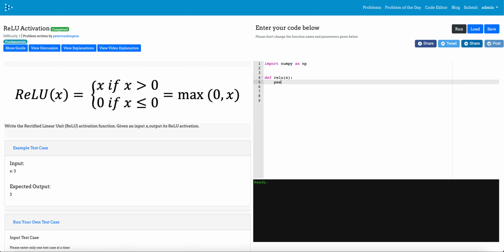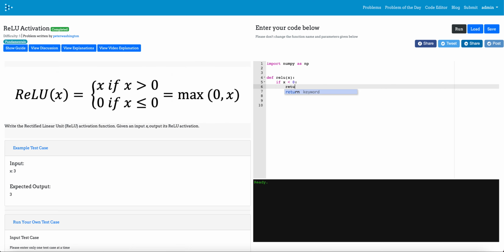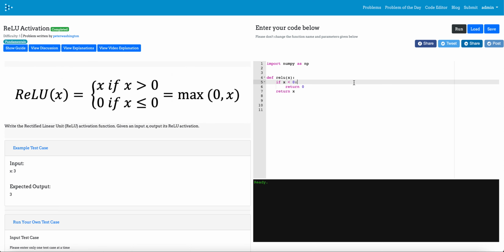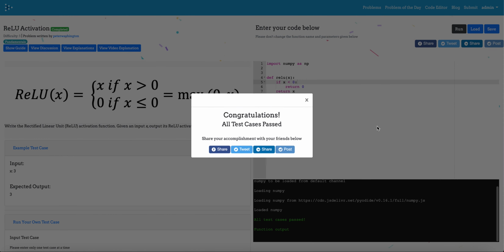So the solution for this is if, and notice the autocomplete, which is very important for a nice coding experience, if x is less than 0, return 0, otherwise return x. And we can run it. It's evaluating the code, and yay, all the test cases pass. So we can share it to Facebook, Twitter, LinkedIn, or Reddit.